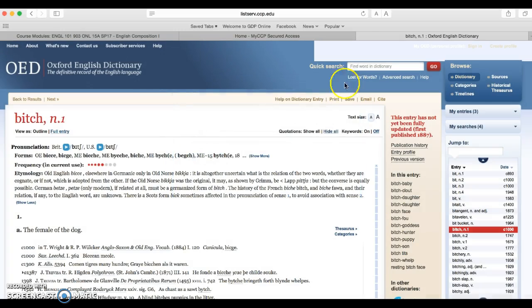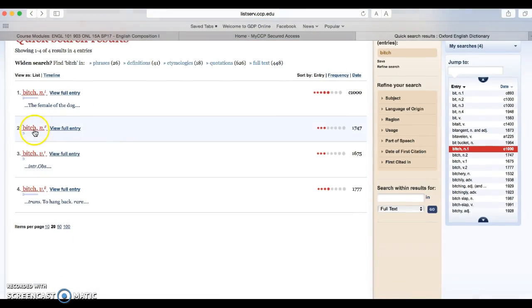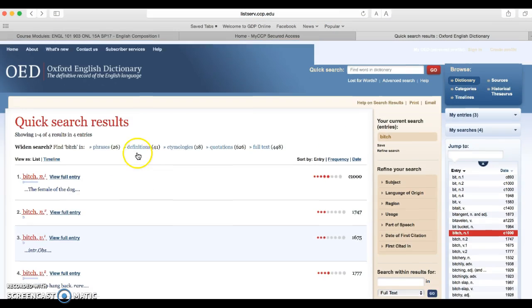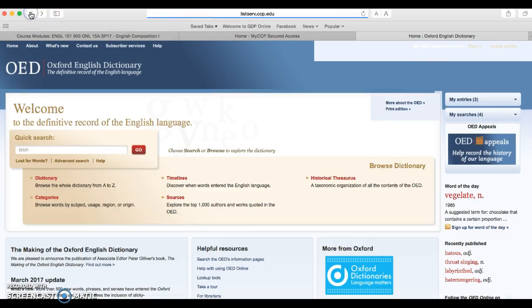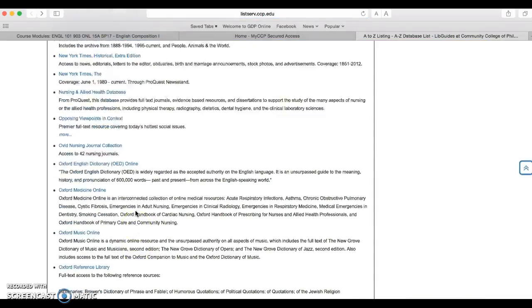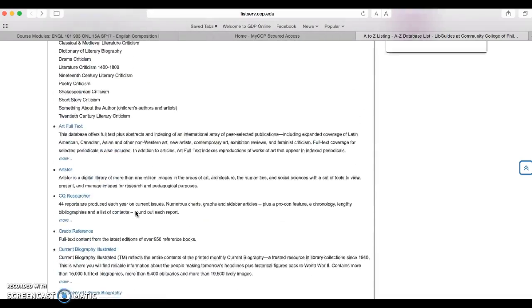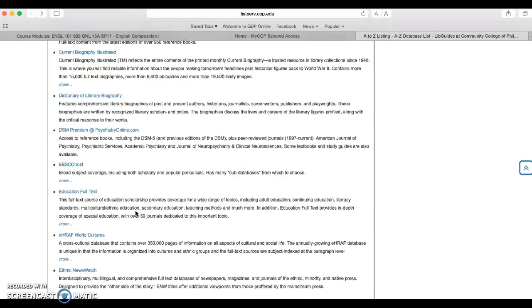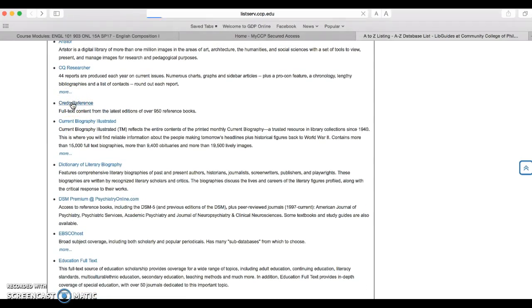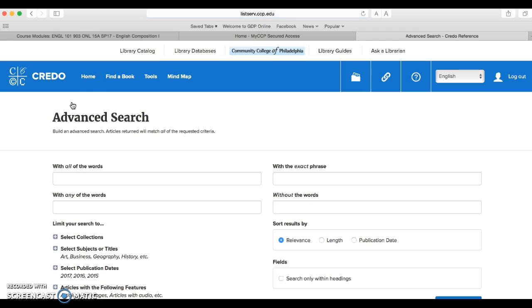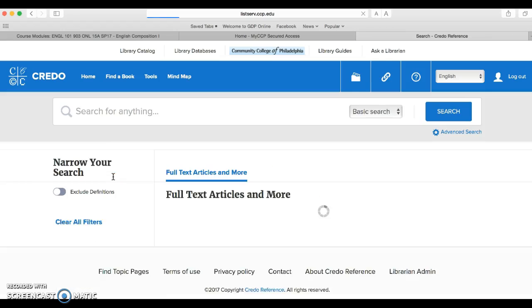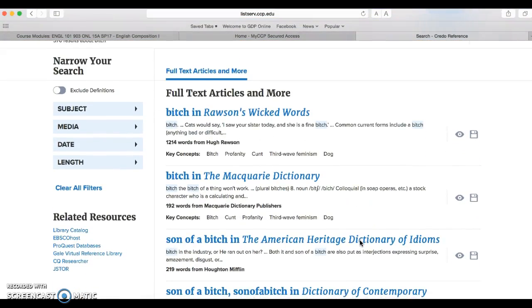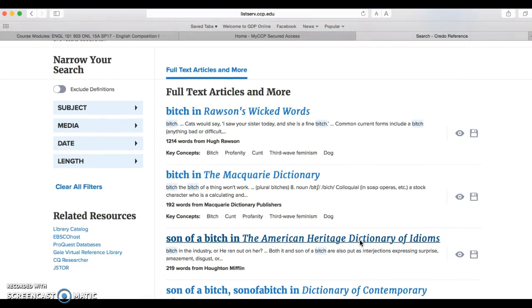Okay. So the other database that might be useful to you, and remember I didn't even click on these, so these are other ones that I could use and cite. The other database is called Credo Reference. So I go up to the C's, click on Credo Reference, put my word in here, search, and I find a number of different articles and information.